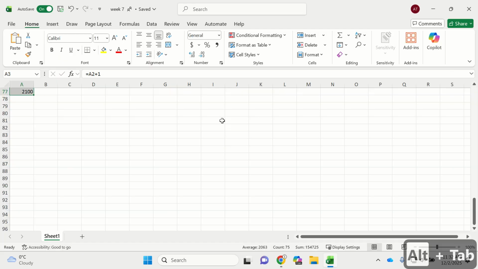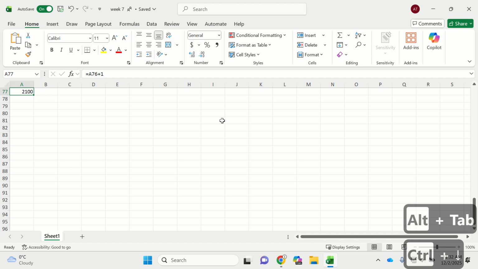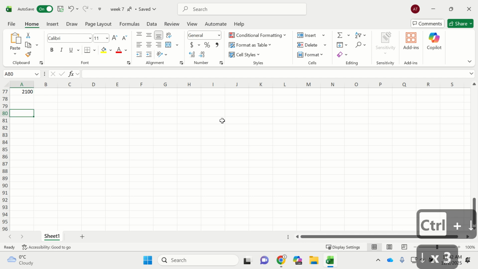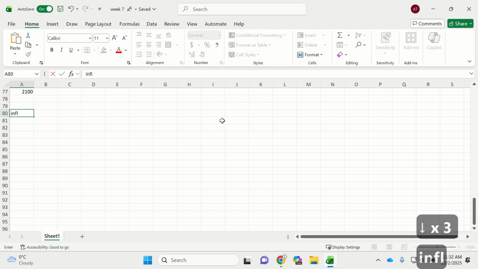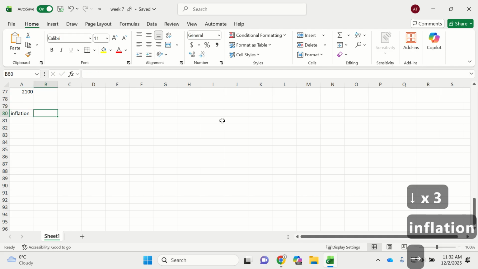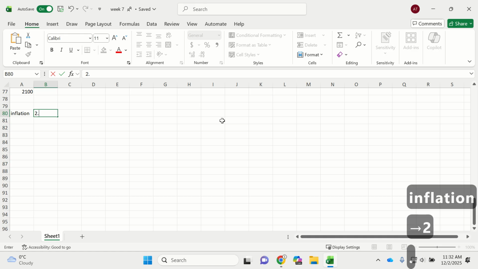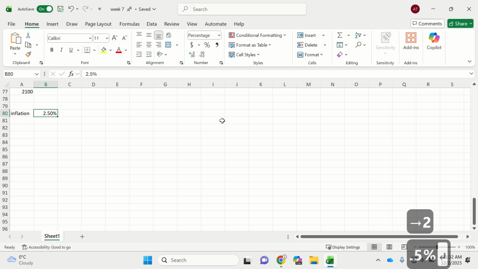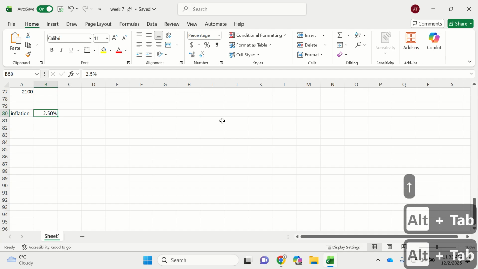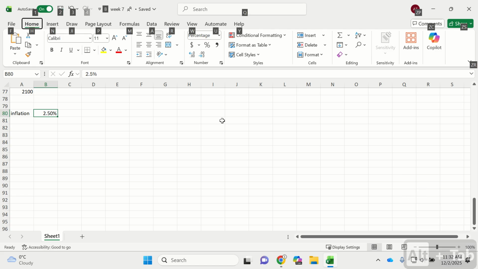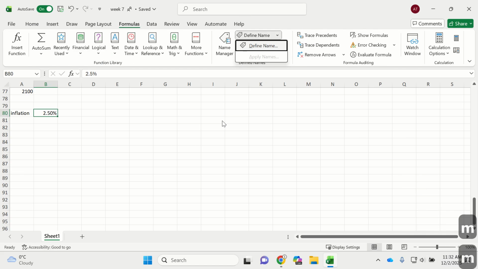So let's do that. I'm going to go Control Down to get down to the last cell in this selected block, and then I'm going to arrow down to 80 and type the word inflation, and then go to the right of it, 2.5%, and it's already formatted. So I don't even have to Control 1 it yet. And then while I'm still on there, I'm going to name that. So it's Alt, M for formula, M for define name, and D for define name.